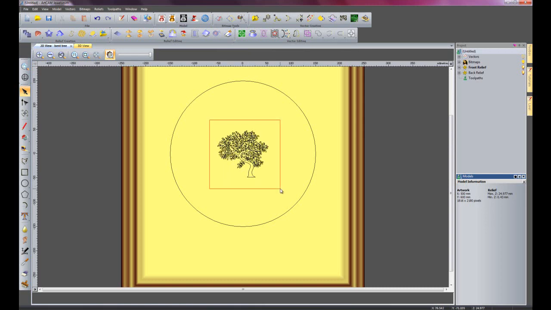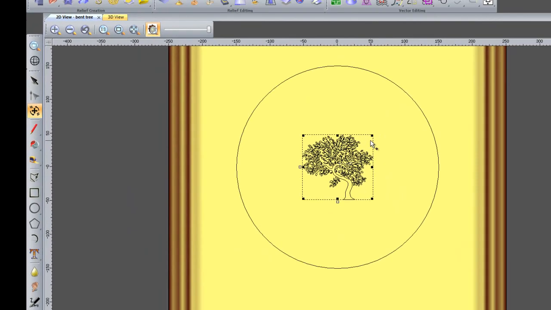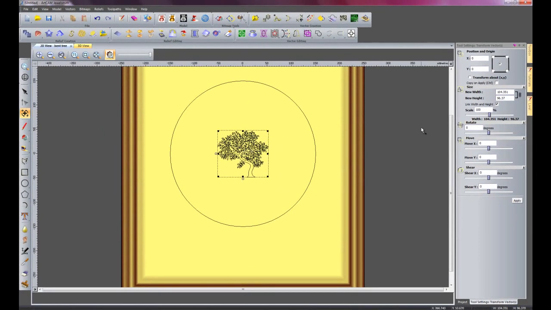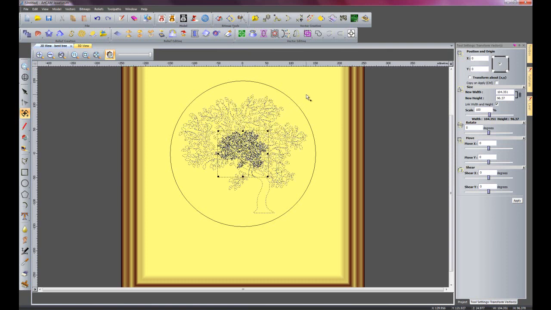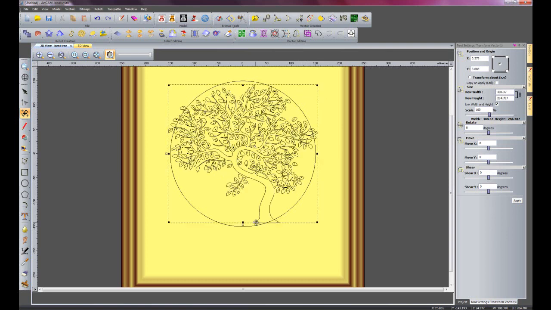Now select these vectors on the inside. I want those to be scaled up until they hit this circle. So I'll go on to transform, and I'll press Shift and Alt instead of using the slider bar, and that will scale it up around the centre point. I want the midpoint of the trunk to intersect the circle.